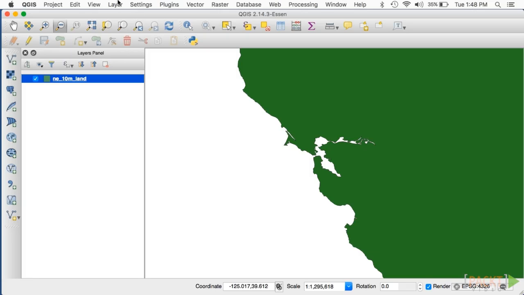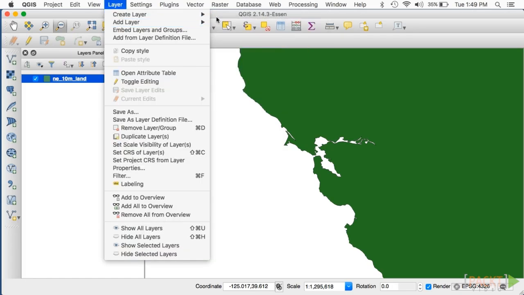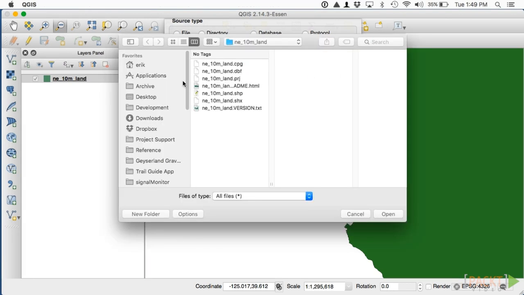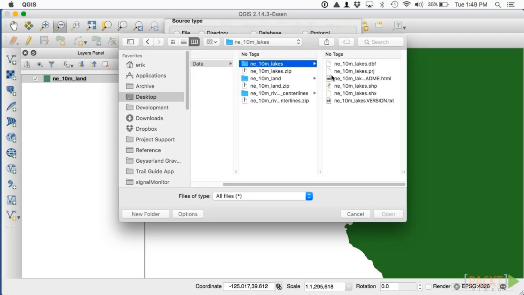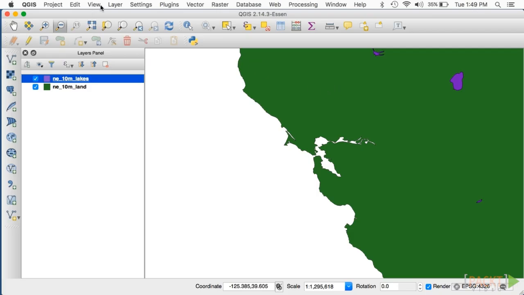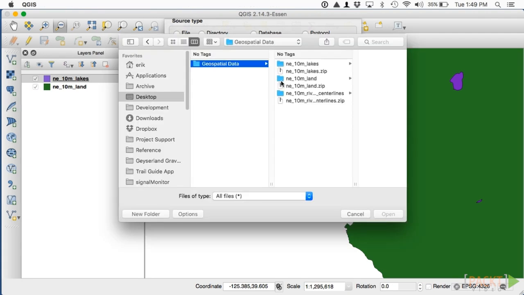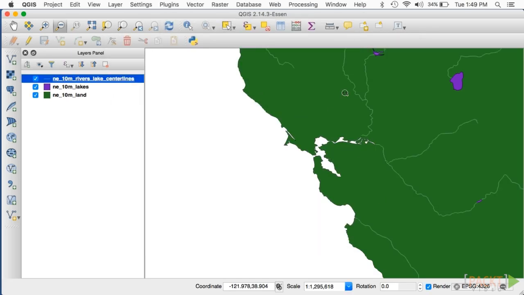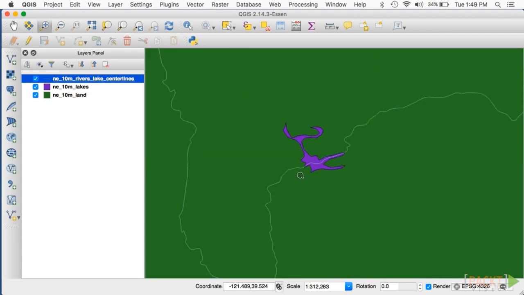Now that we've got looking at this area, let's go and add the other 2 layers that we downloaded earlier, 2 more vector layers. First of all, we're going to load up the lakes. And there we are, purple lakes, delightful. And then again, we're going to do another one here for the river center lines. And there we go. Now, what's interesting here, if you look closely, see how the river is sitting on top of the lake. It kind of looks a bit funny, doesn't it?